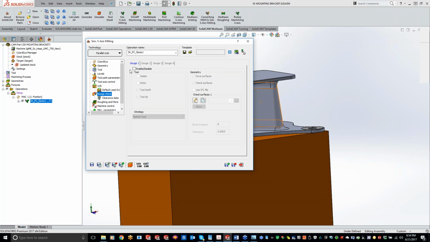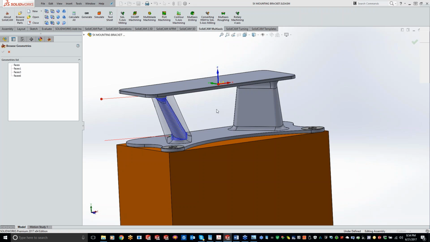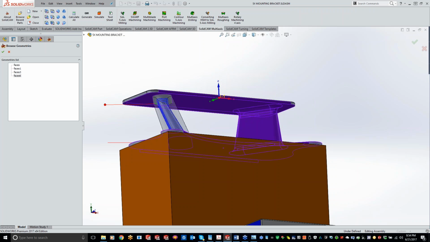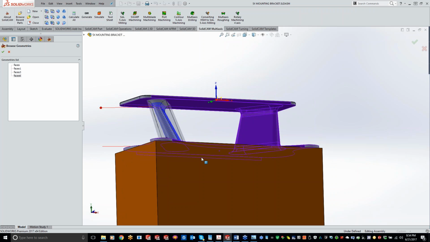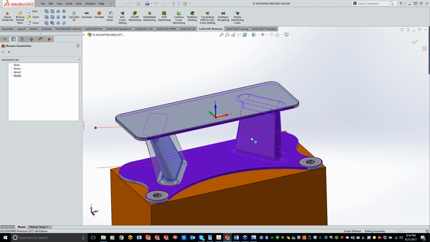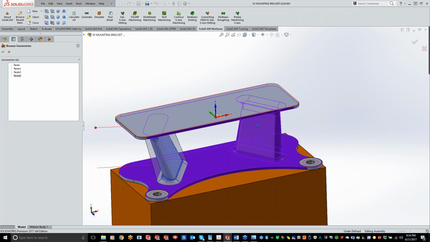For my first one, I'm going to check my holder and arbor, but I'm not going to worry about my drive right now. My check surface is going to be the top, and I think I have it. Let me just make sure here, the top and bottom and all the other components. Basically, I want to tell it not to hit any of these areas that are in purple right now.